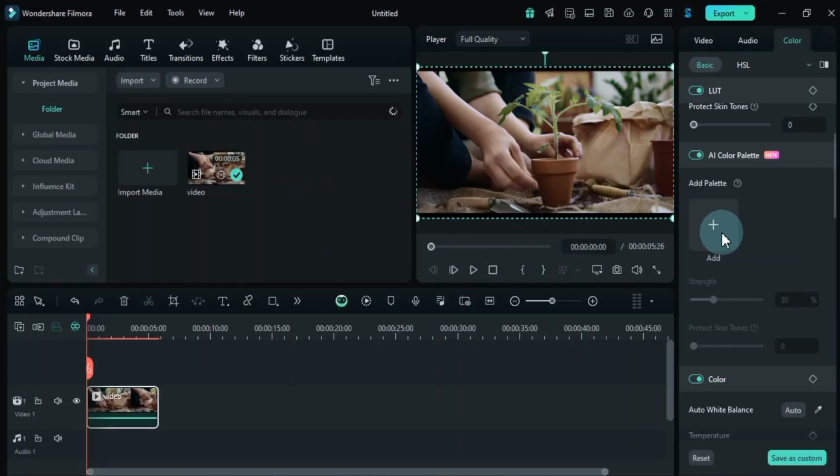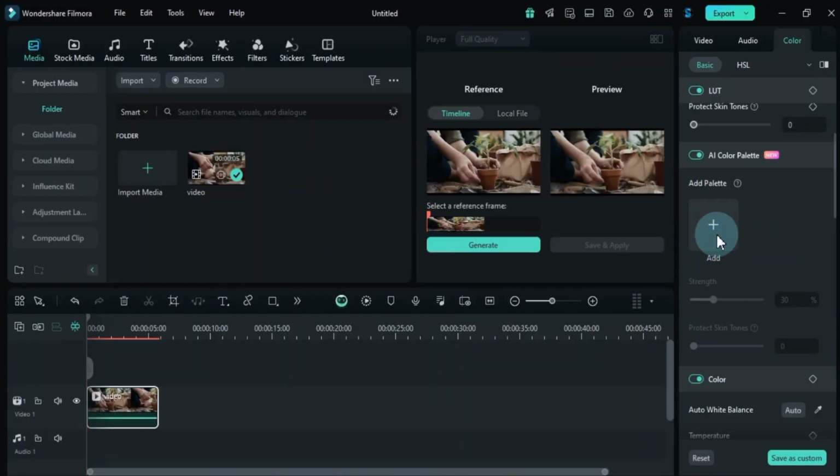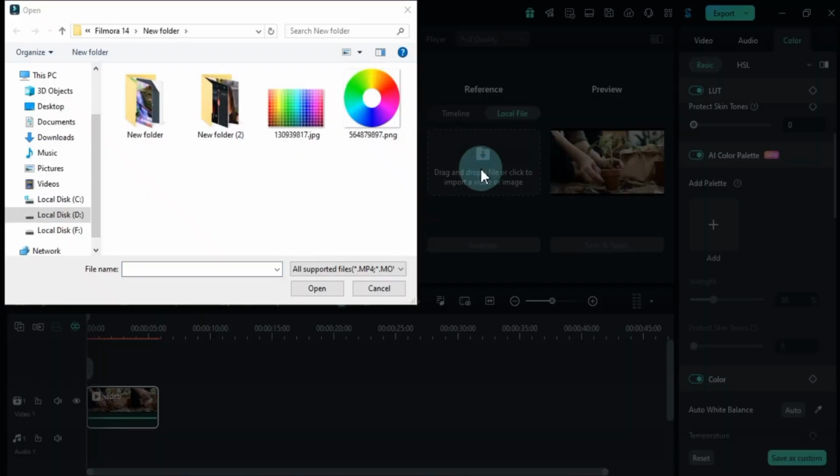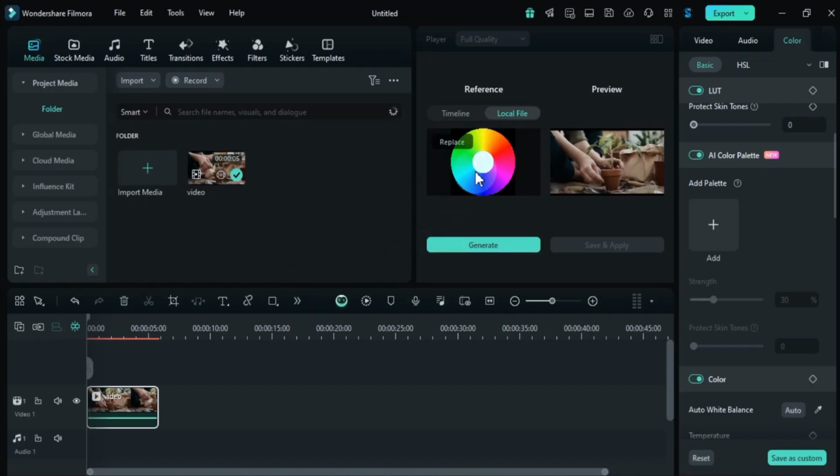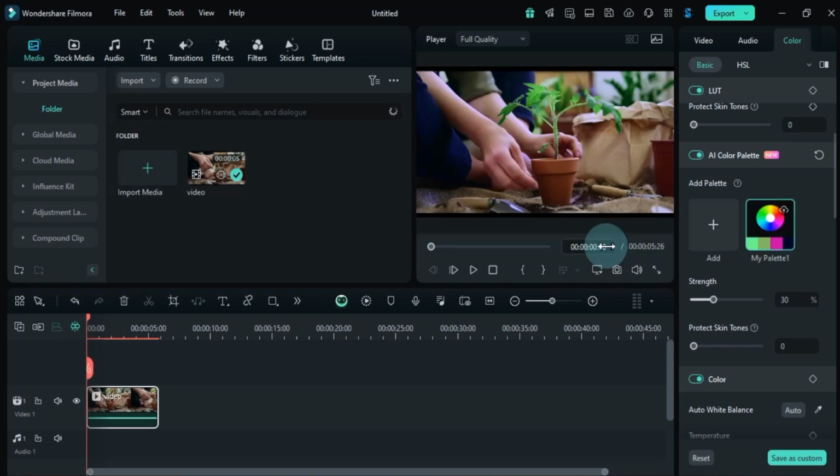Click the Add button to open a reference screen and a preview screen. You can either select a frame from your timeline or import a color palette. To import, click on Local File and drag in your color image. After importing, hit the Generate button to see the changes on the preview screen. To save the color palette for future use, just click Save and Apply. You can also adjust the strength of the palette and protect skin tones to ensure they look great.